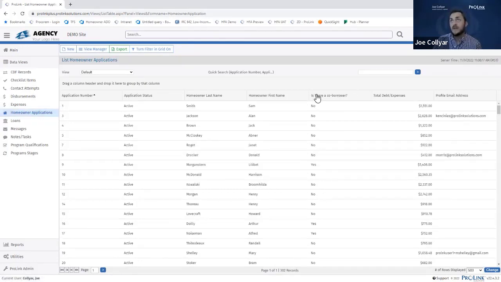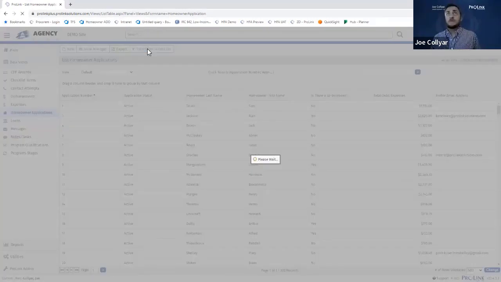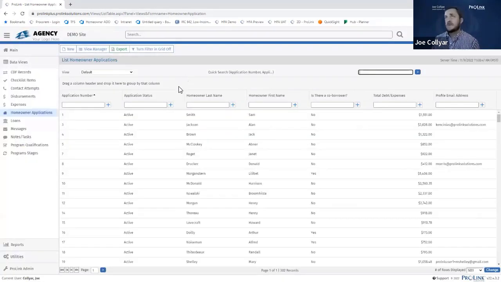One of the data points I have here is is there a co-borrower. Let's say I'm only interested in applications with a co-borrower. So I'll go ahead and click this turn filter and grid on button. And now my filters will show up. Again, I can filter as many of these columns as I would like.